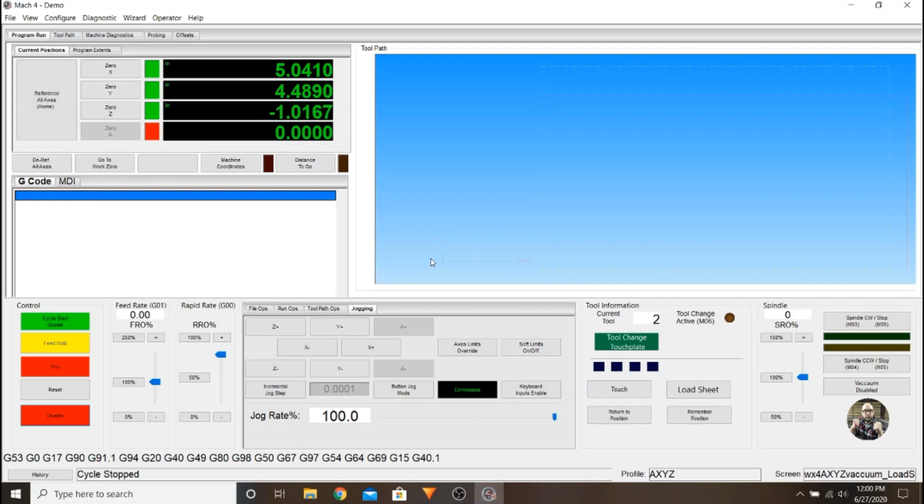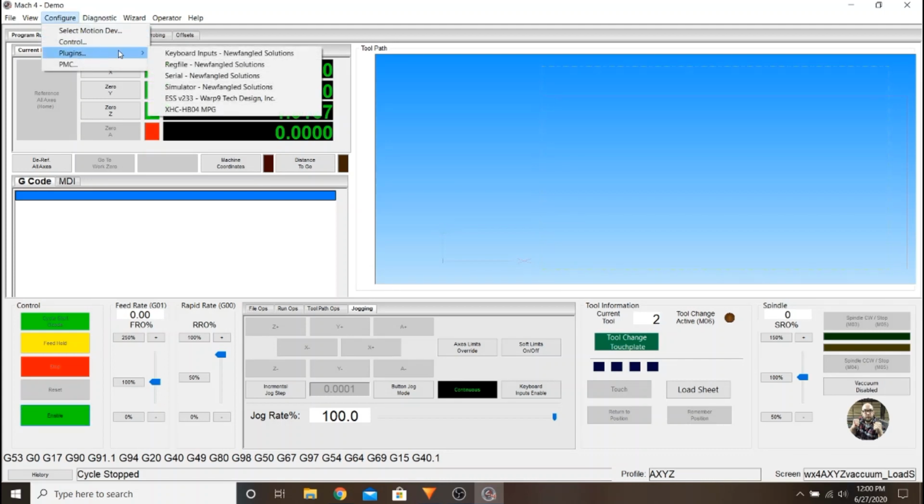And you're done. All right, so now let's say you want to have this function on your pendant. This will work with any pendant as long as you have the available buttons on the pendant. On my pendant, I'm using the XHC-HB04 Chinese pendant. It works good enough. I didn't want to spend a lot of money on it.